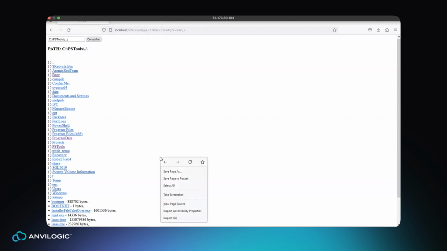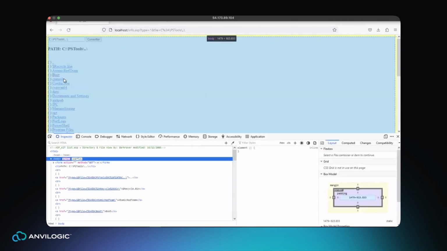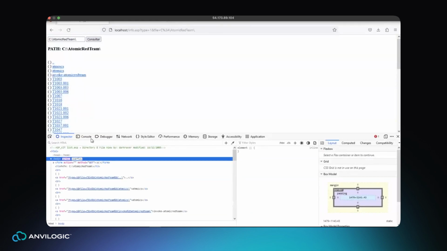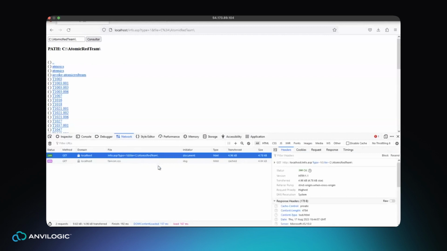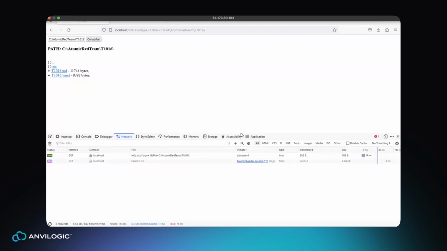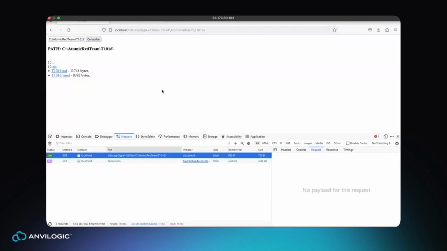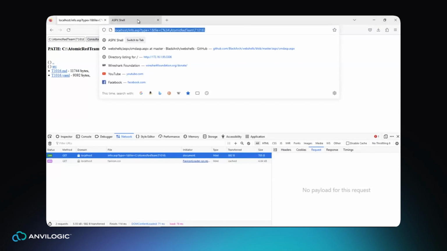Okay, and if I go into inspect real quick and start browsing around, I click Atomic Red Team here, go to network, and go to the GET request for it. We can already see in there that it's part of the URI query. I guess it didn't capture the request, but this is fine. It shows where we're going, and it also shows my browser.